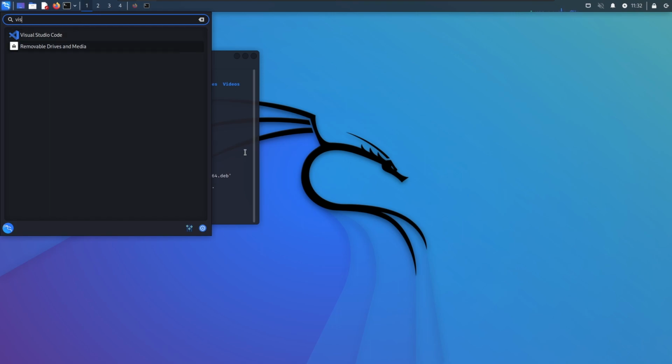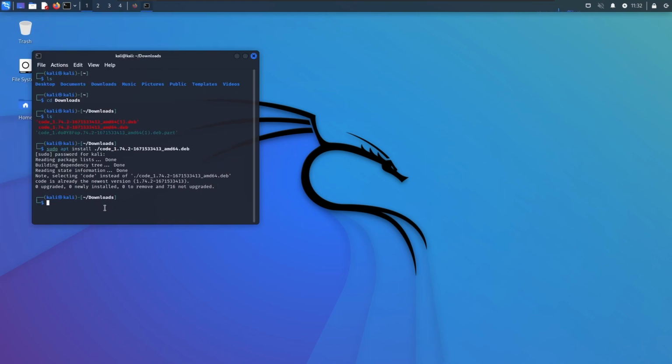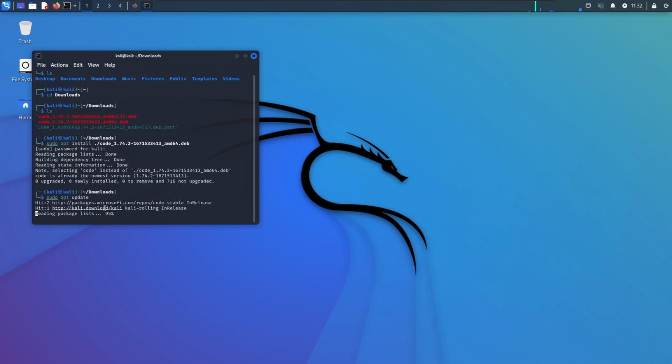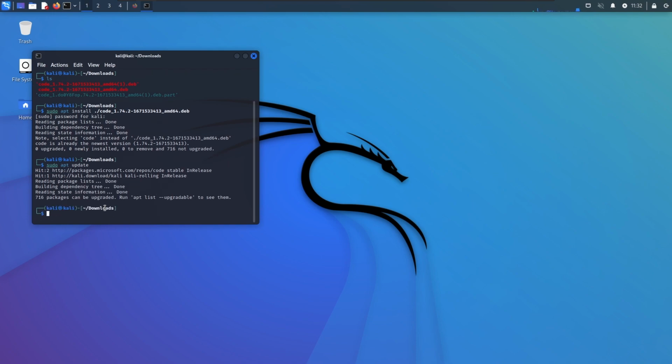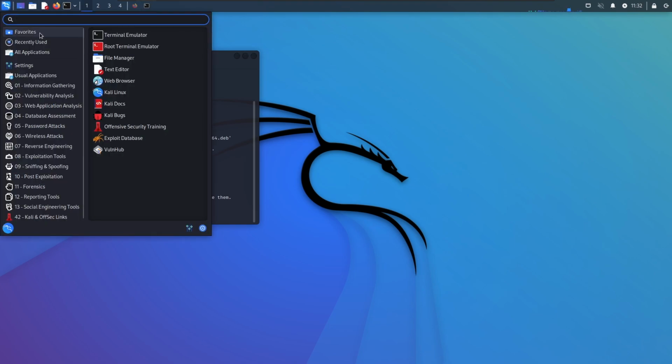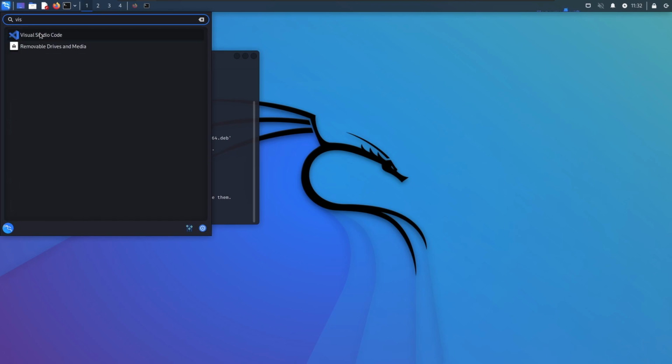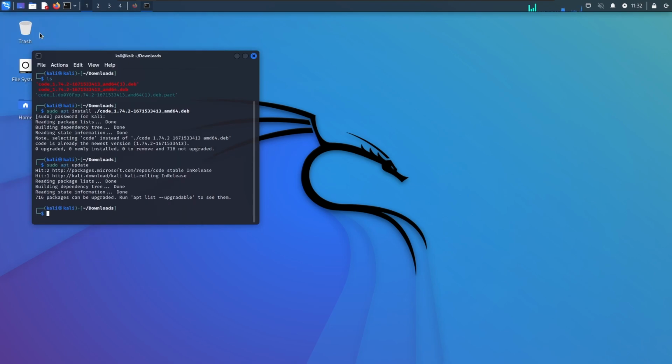If you have any issues in installing, whether it's showing some error or something else, just type sudo apt update and just give enter. So it will check all the updates of the system and update it once it gets completed, so that it can do this installation very easily. So now let's type Visual Studio Code and open it.